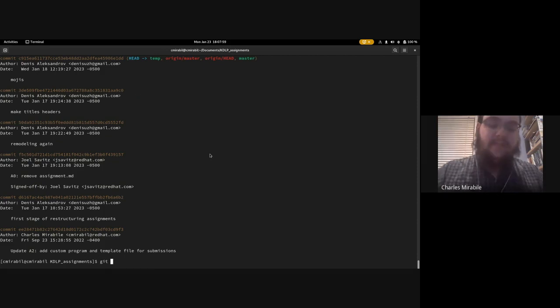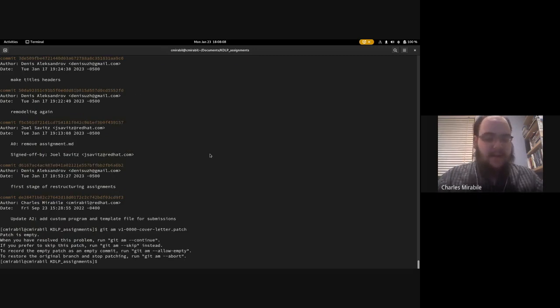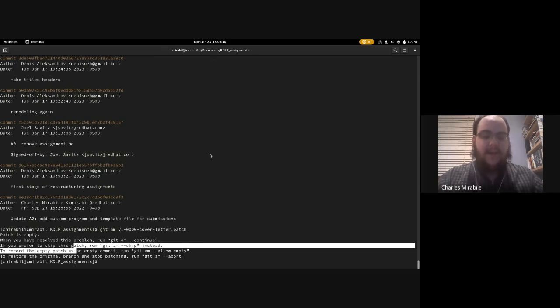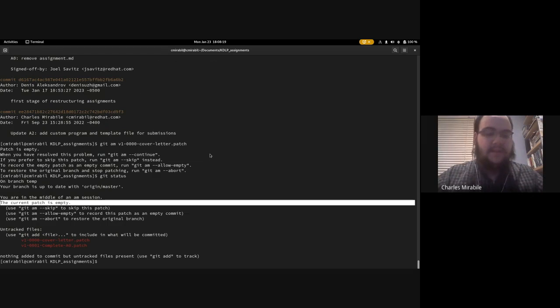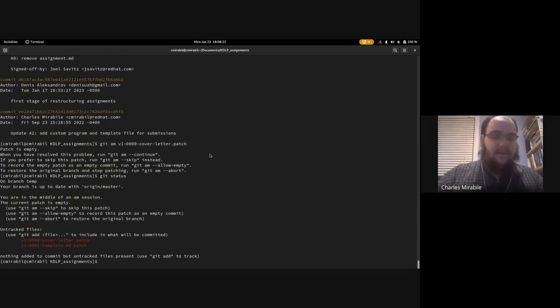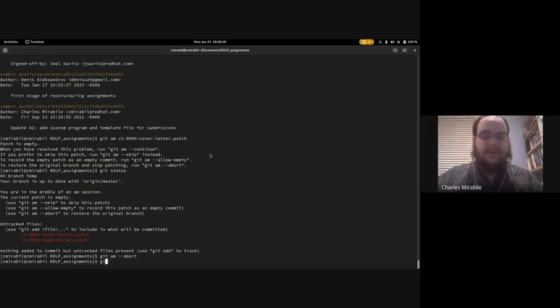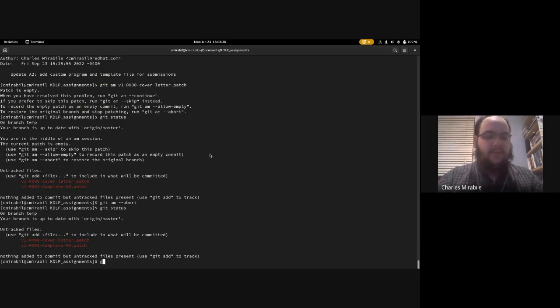And I can verify that it's correct by using the git am command. I don't need the cover letter. If I try to apply the cover letter, it's going to say the patch is empty, it's not really a patch. If you ever get into that situation and do git status, it's going to say you're in the middle of an AM session, the patch is empty, you can skip it. If you ever have an issue with this, I'm going to run git am --abort to just cancel this operation, and now it'll return me back to being normal.